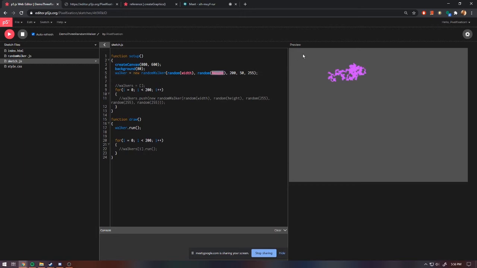And this is the height. So this is how many pixels tall this sucker over here is. And then I've got my RGB. Again, I chose that weird fuchsia color I use all the time. So 250, 255. So that's having one walker.